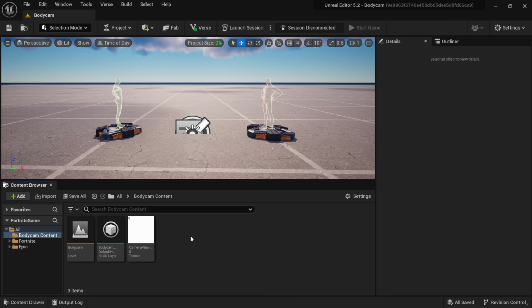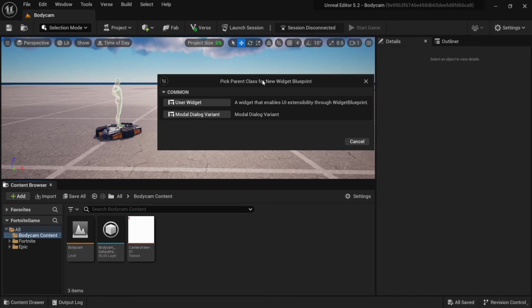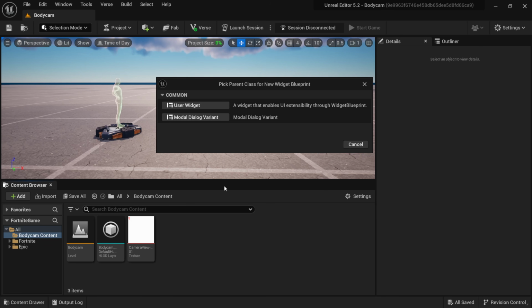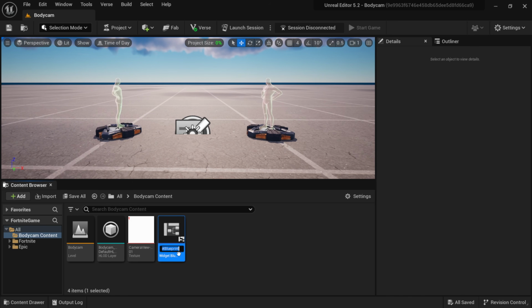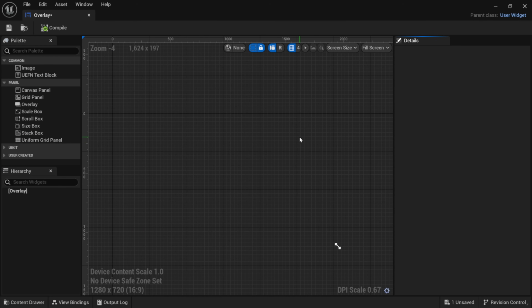From here, I'm going to right click, and down here under user interface, I'm going to come to widget blueprint. The first thing we're going to do is build out the overlay, because that's the easiest thing to build out. Once I have this selected, I want to come over to user widget, and down here I'm going to name this one overlay. Then I'm going to double click on it, and this is going to bring up this grid window.